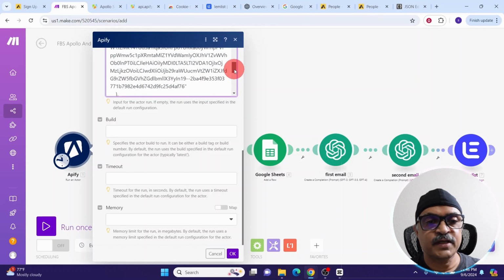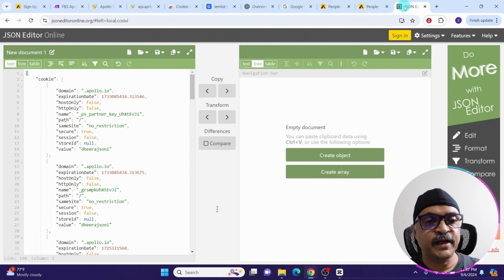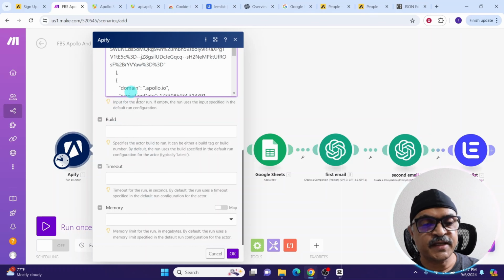Scroll up and you can see the value is looking good. Make sure the formatting is appearing properly here, otherwise it may not work. As I mentioned, you can use JSON editor online to fix any formatting issues. Then take the value from here and then paste it into the make.com JSON field. You can leave the rest of the fields as they are and then click on this OK button.